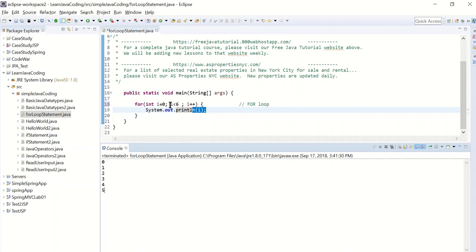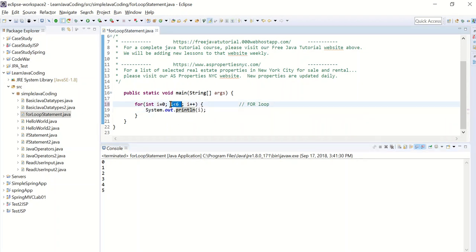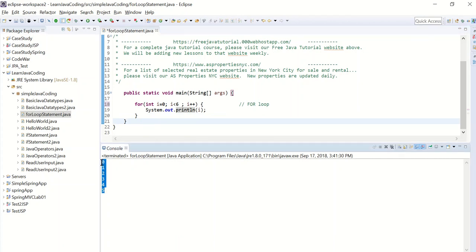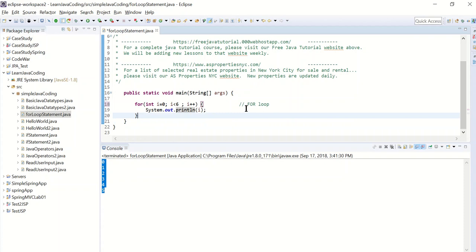It exited the loop because in order for it to go inside this loop, i would have to be less than 6. Since i is now equal to 6, it's no longer less than 6. It exited the loop. So it only printed i from 0 to 5. So that's how the for loop works. Let's try another example using the for loop.